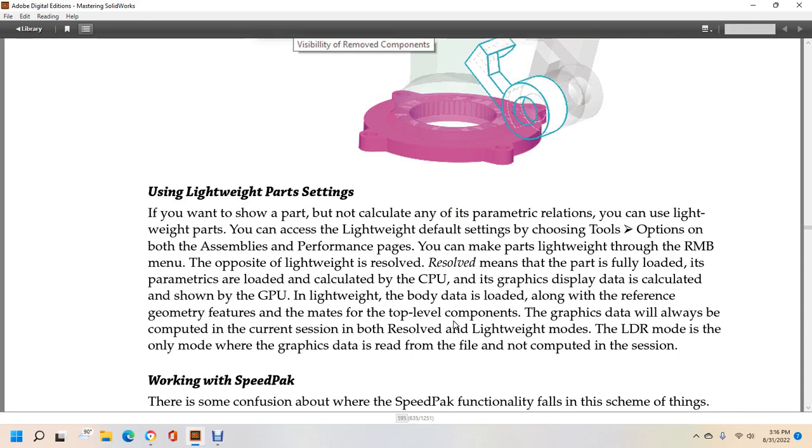Using lightweight part settings. If you want to show the part but not calculate the parametric relationships, use lightweight parts. You can access the lightweight default settings in Tools, Options, on both the Assemblies and Performance pages, or you can make a part lightweight with the right mouse button menu. The opposite of lightweight is resolved, meaning the part is fully loaded, with the parametrics calculated by the CPU and the graphics display data calculated by the GPU. With lightweight, the data is loaded along with the reference geometry and feature mates for the top-level component. Graphics data will also be computed in the current session for both resolved and lightweight modes. Large design review mode is the only mode where the graphics data is ready in the file but not computed in the session.